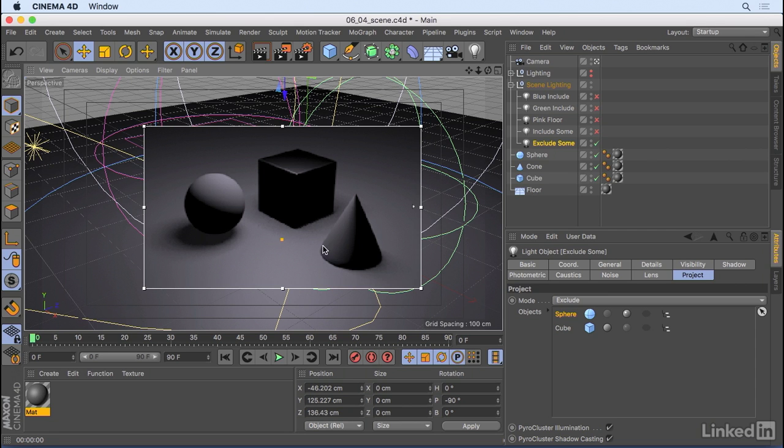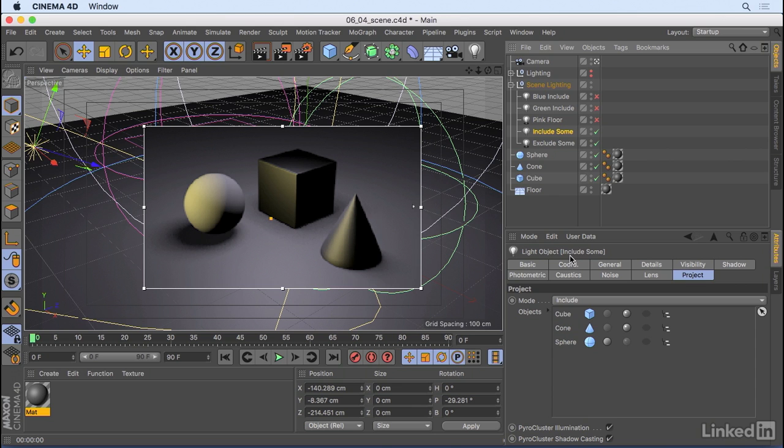And on the cube, we're not seeing the diffuse color, you see? So here we are. So we want to exclude that on the cube. We want to keep the specular highlight, and we want to keep the shadow. So if we move on, we can choose to include some. And this is a light where we just want to include the cube, cone and sphere, but we don't want to include the floor, you see. That's an object too that we could add to the list.